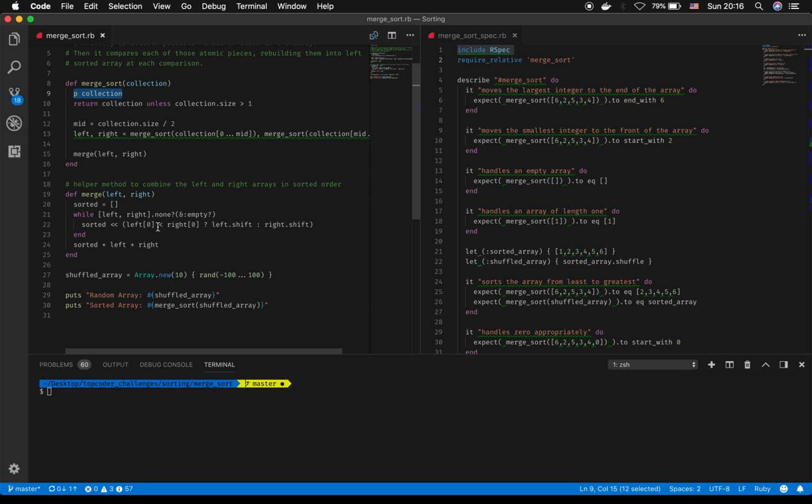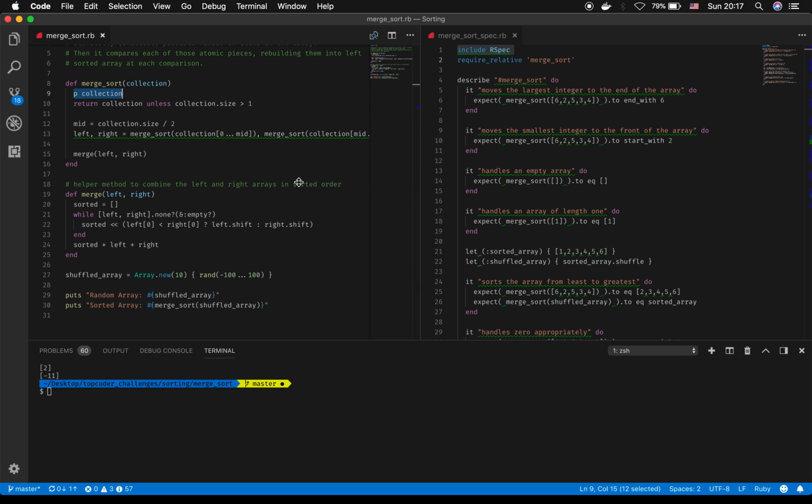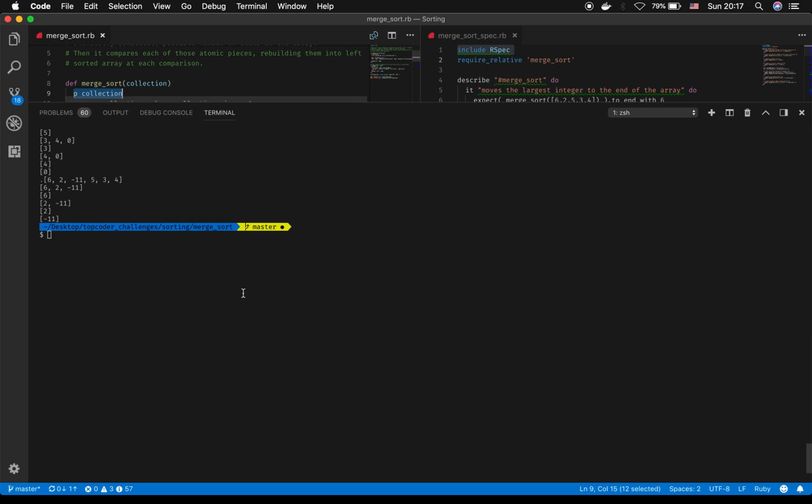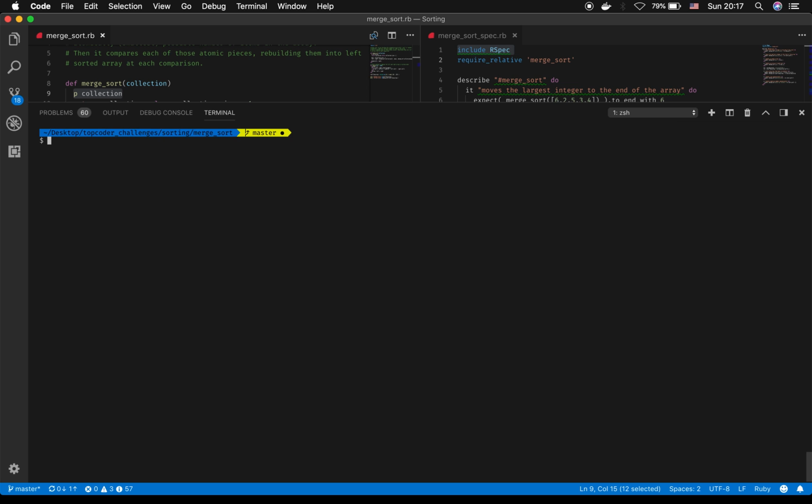Okay, so let's go ahead and see what it does. Now, in order to facilitate this, I've built a shuffled array, and again, this is just a new array that contains 10 items, and those 10 items are going to be random numbers between -100 and 100. Okay, and the first output we're going to see is actually that random array that's been created. So let's go ahead and make this console a little bit bigger so we can actually see what happens here. All right, and then we'll just go ahead and run the file.